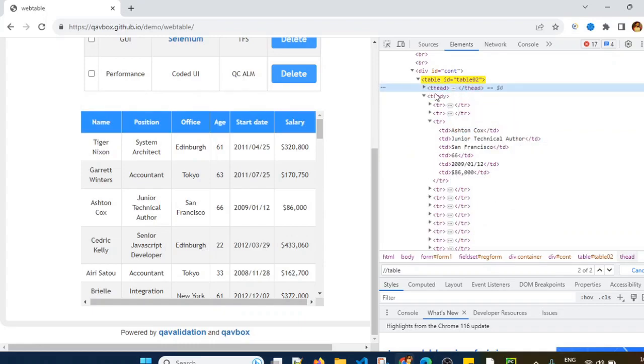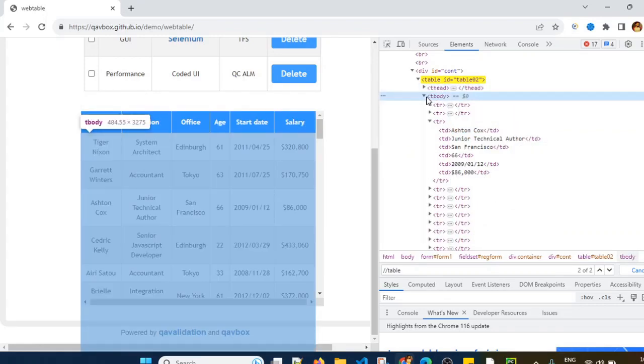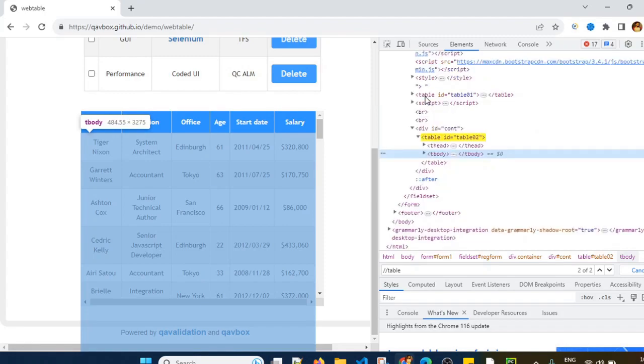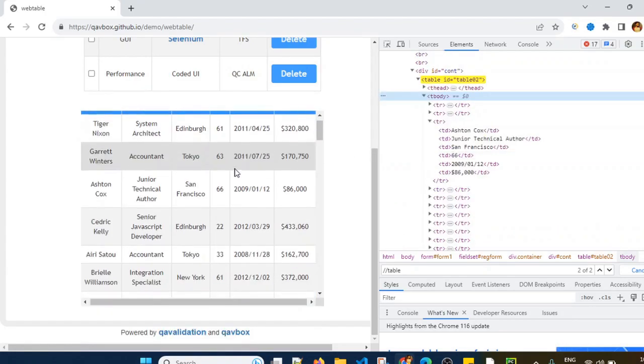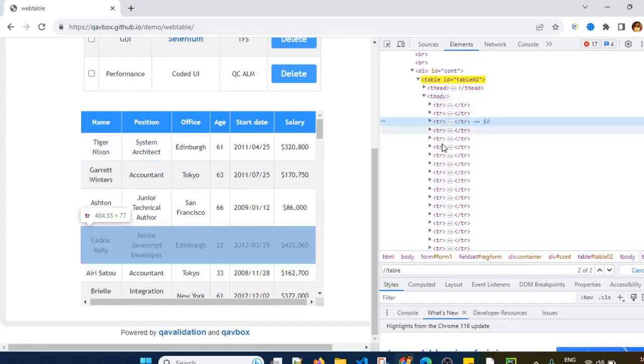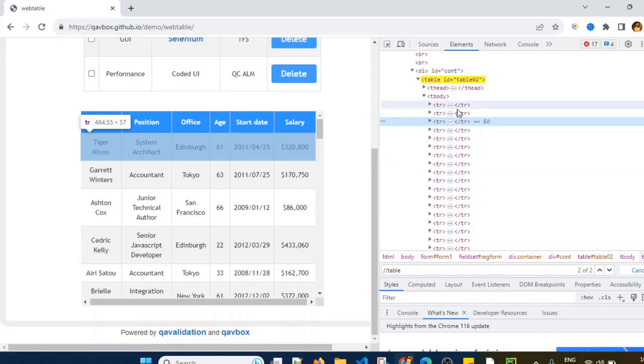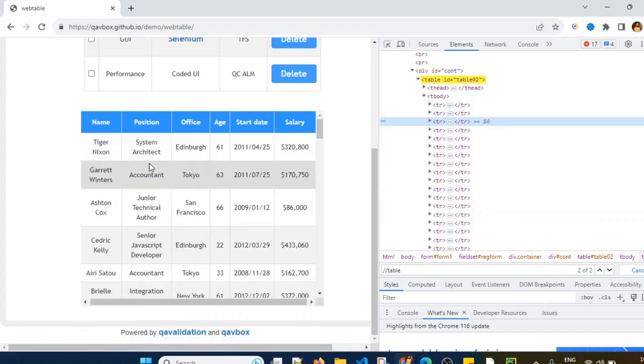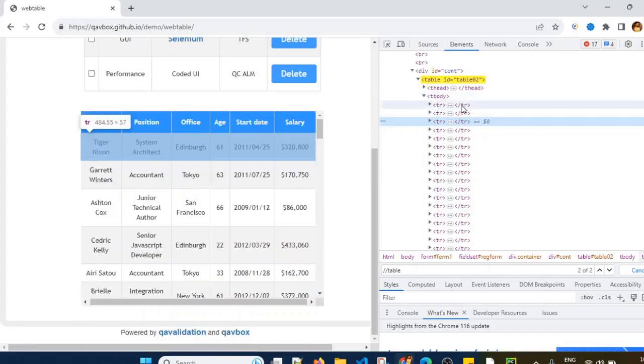After this, if you see, there is a tbody tag. The tbody tag contains the actual body and actual data of the table. And in the tbody tag, there are multiple TRs. These TRs are nothing but the rows. So this is the first TR tag which highlights the first row.